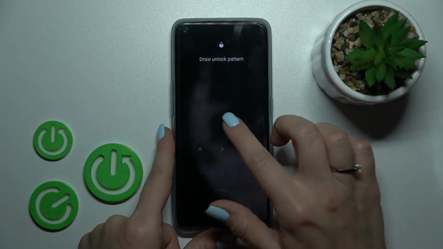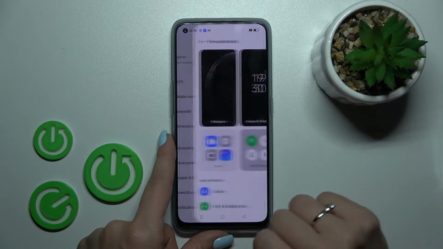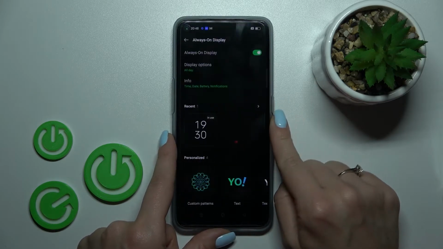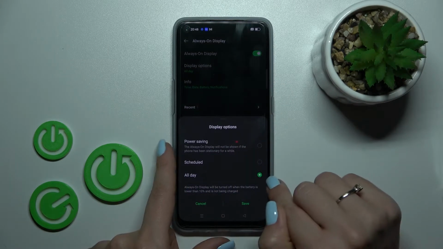So let's first unlock our device, and here we should open the settings, then click on personalizations and select Always On Display. Here we can change the display options. We have selected all day now.